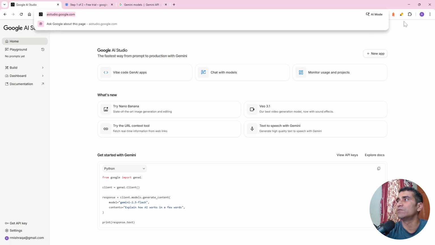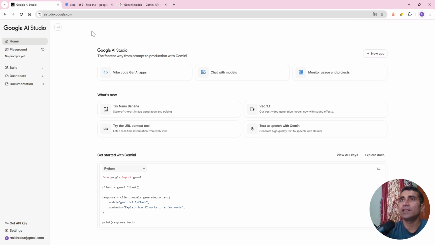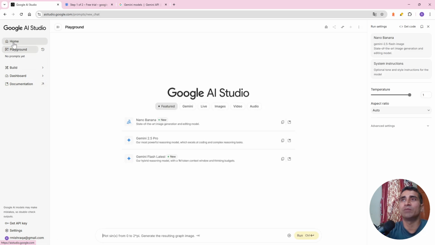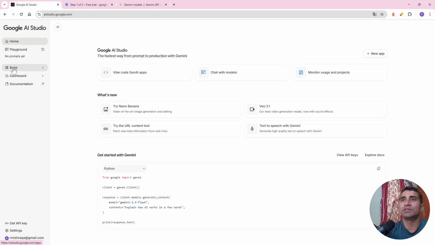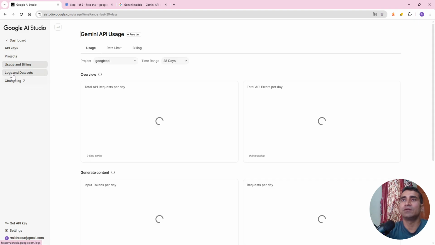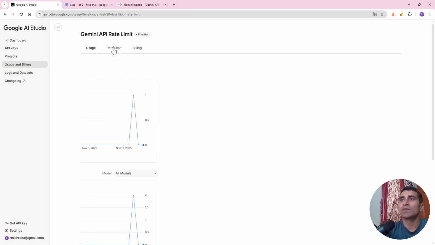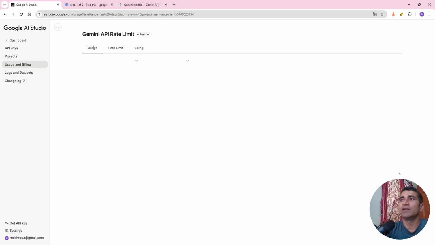You can see aistudio.google.com has been accessed via my Gmail ID, and I have access to all these left hand side options: build, dashboard, documentation, playground, where we can give the prompts, and home. Here you can see the dashboard, with the API key, project uses and billing, logs and data sets, and change log. This is my free tier account.